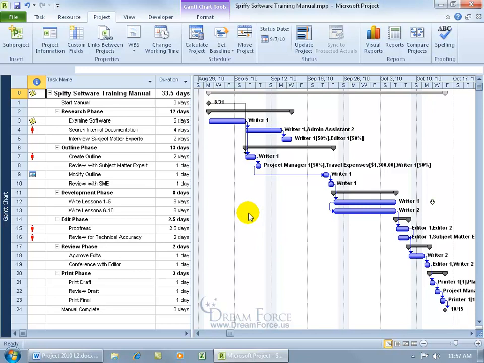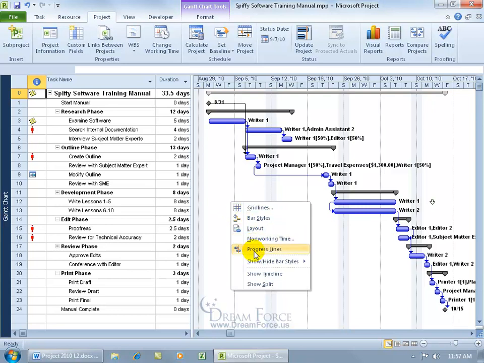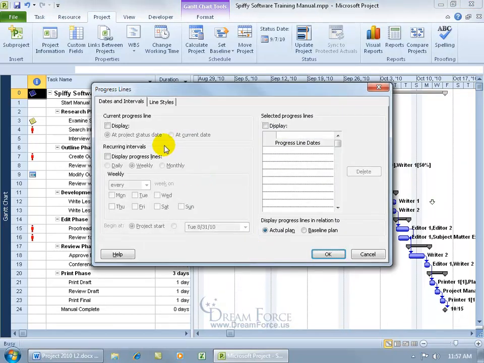Now to be able to see that status date, that progress line in the Gantt chart, I need to find a blank area and right click it. And there you go, Progress Lines, select it. And then up here on the Dates and Intervals tab, the current progress line is not showing or displaying. So go ahead and check it so we can see it. And which one do you want to see? The status date or the current date? And as you recall, we set the status date to September the 7th. So select that and click OK.